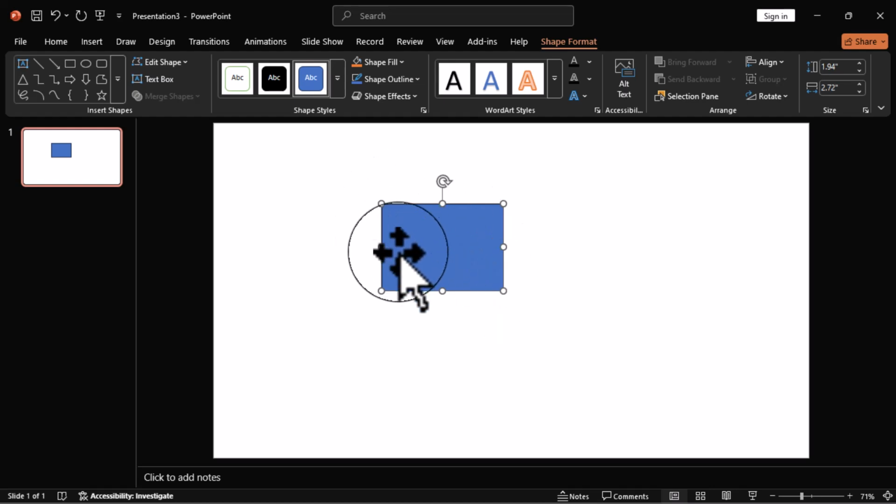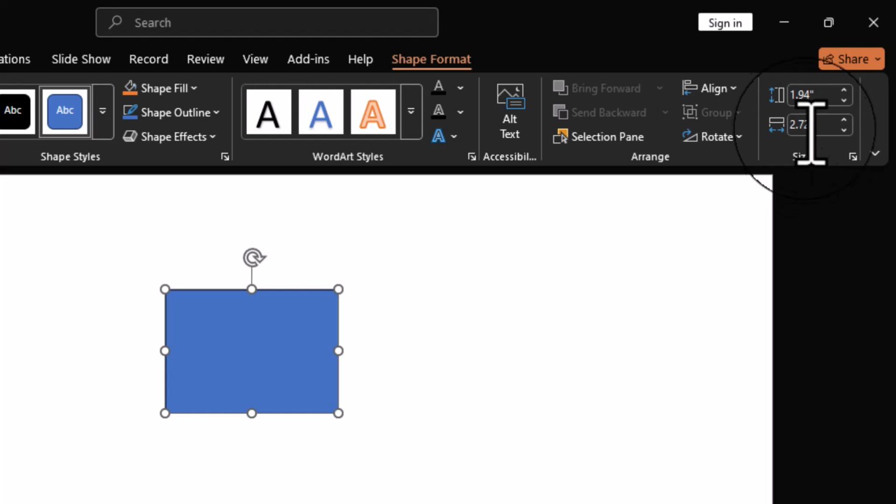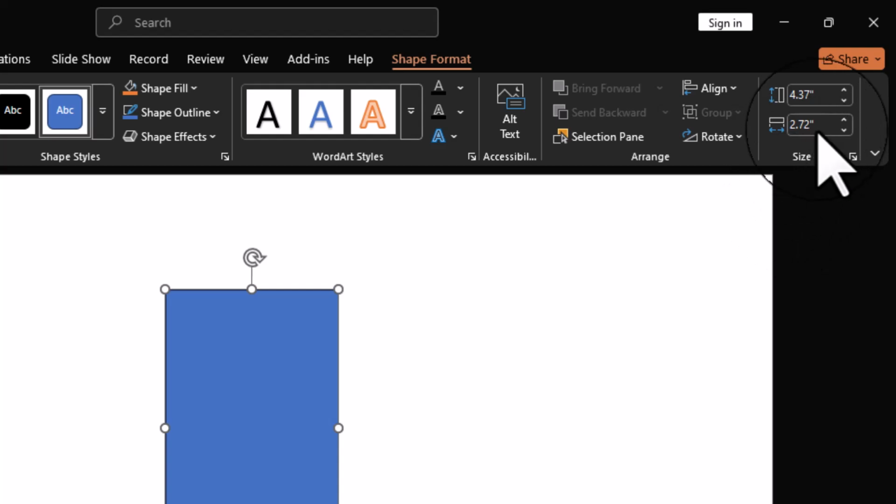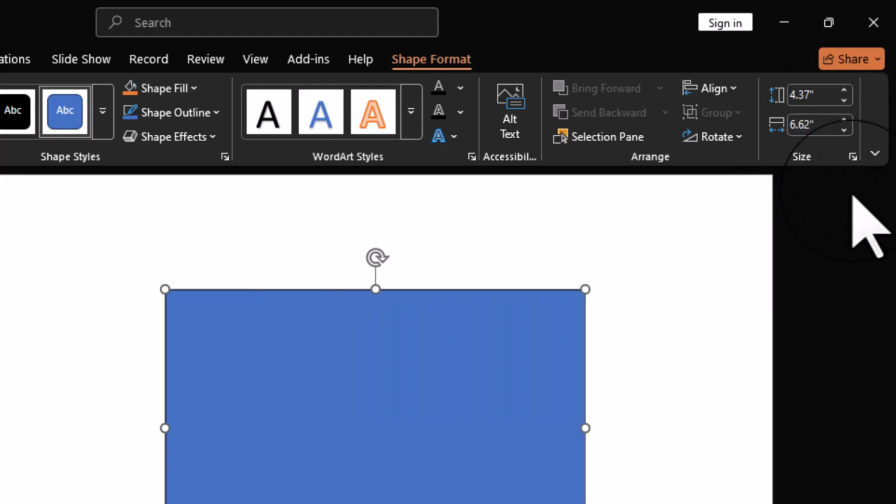So now that we have this shape selected, we have this additional tab which is shape format, and we have the size group. I'm going to change the height and the width of this rectangle. Click in this field and type 4.37, then you press the enter key. Click in the width field and then we are going to change this to 6.62 and press the enter key.